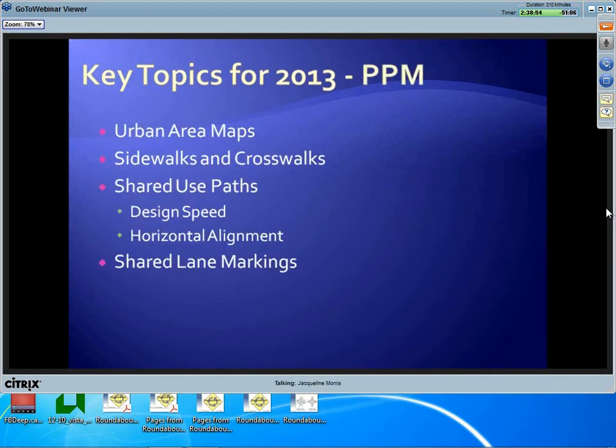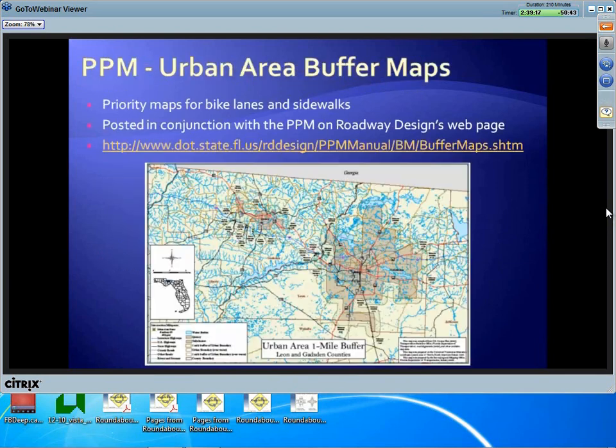The key topics in the PPM will be the urban area maps. Some of you guys still are not seeming to know that we have these. Sidewalks and crosswalks, shared use paths, and especially some changes in design speeds and horizontal alignment calculations because of changes from AASHTO. And then some changes in how the guidance we've developed for shared lane markings.